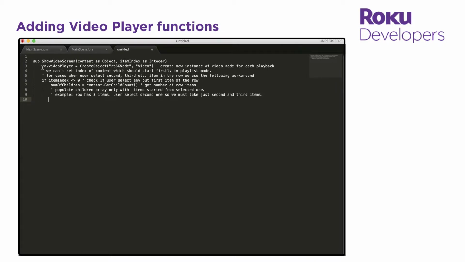So we'll figure out the number of videos to get by subtracting the index of the selected video from the number of videos in the row. For example, if the row contains 4 videos and I select the second one, which has an index of 1, we'll get 3 videos starting with the second one. Let's store the array that's returned by the getChildren function in a children variable.